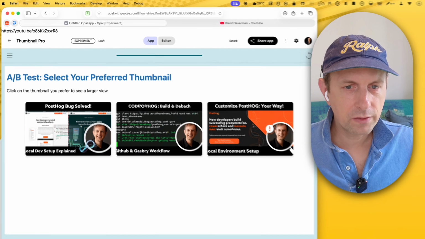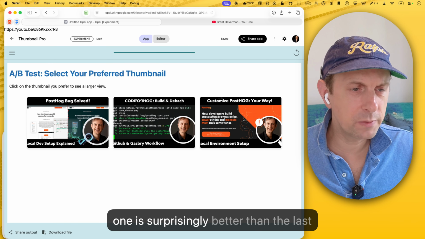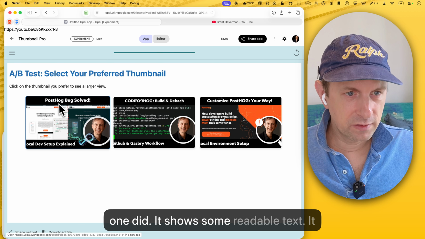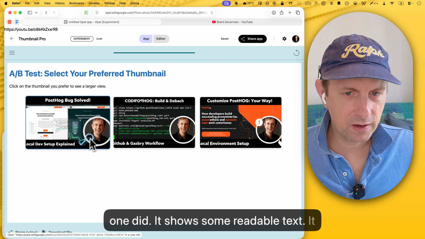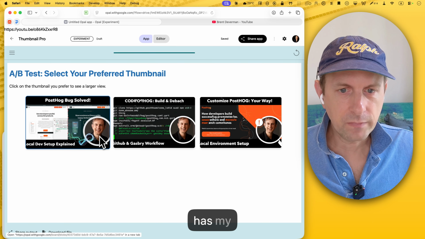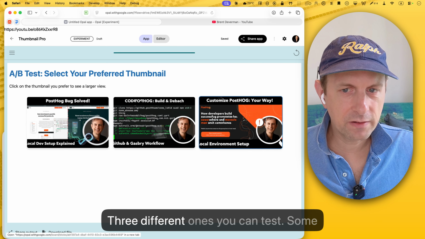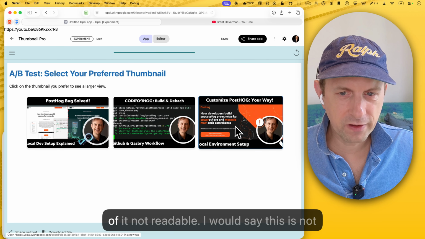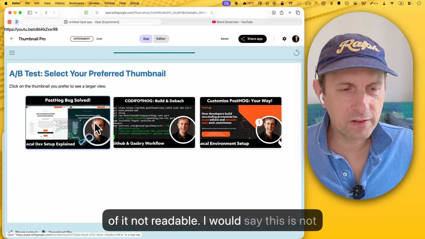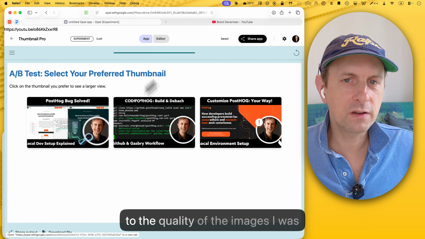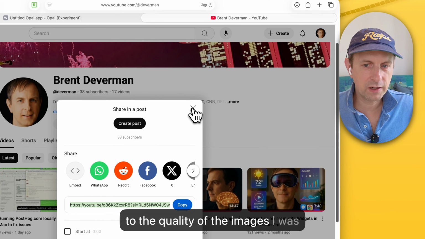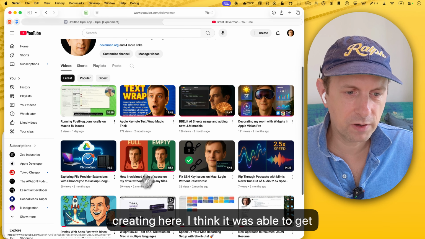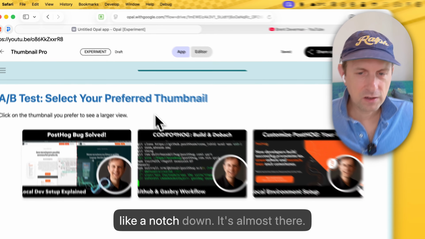And here we've got 3 thumbnails. This one is surprisingly better than the last one that I did. It shows some readable text and it has my photo. 3 different ones you can test. Some of it is not readable. I would say this is not up to the quality of the images I was creating here, where I think it was able to get the text much better. So it's like a notch down.